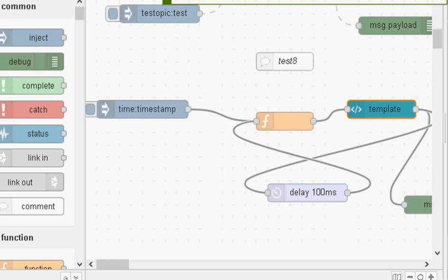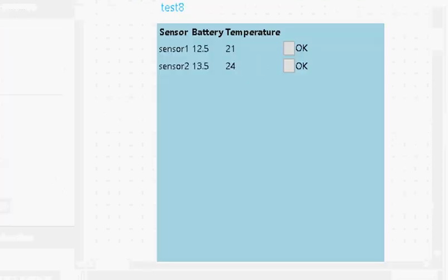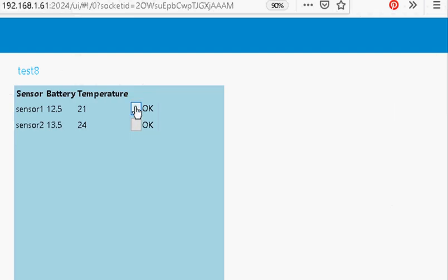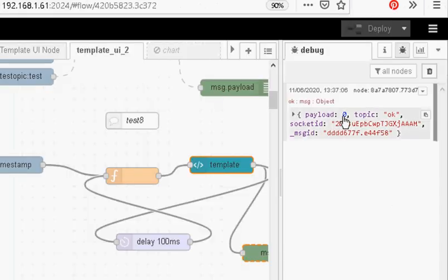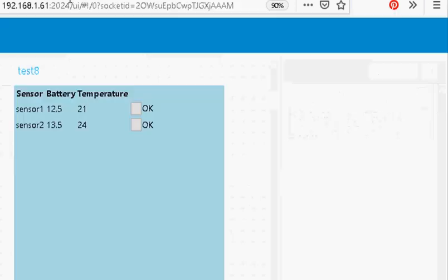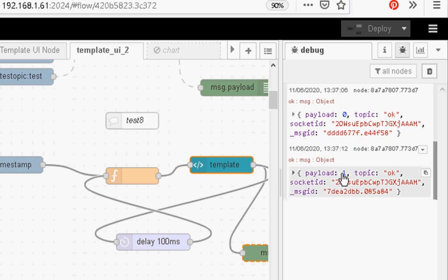Let's just deploy it, clear that, and we've got it in there. So if I click on this one here, OK, the first element, you can see here the payload is 0, the topic is OK, and if I click on the second one, you see the payload is 1, the topic is still OK.